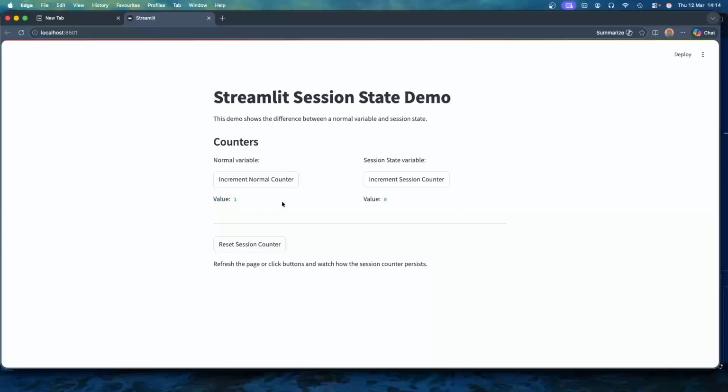That's the point of session state. If you look at a session state variable here, which is the same as a type of Python dict, you can see the increment session counter. This value starts at 0. You're on the same page here and there's no browser refresh or anything like that. But if I click that, you'll see the increment. And if I increment, and increment again, it just continues to go up like that.